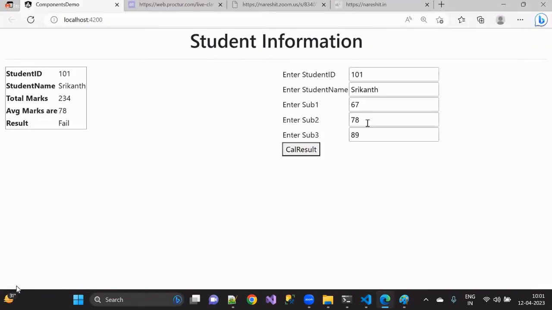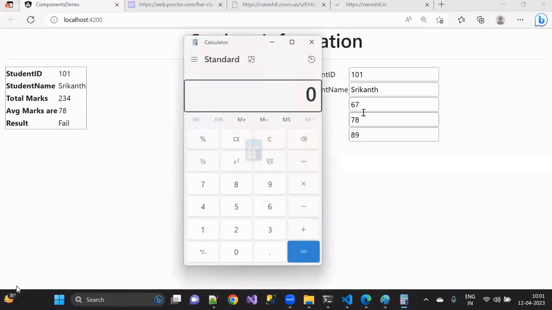And this calculation is done properly, 67, 78, 234. This first calculation is done perfectly. You can see I have the 67 plus 78 plus 89, 234. And when I divide by 3, that is 78. And it is showing me.